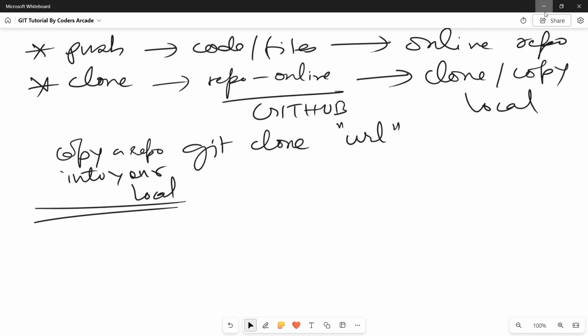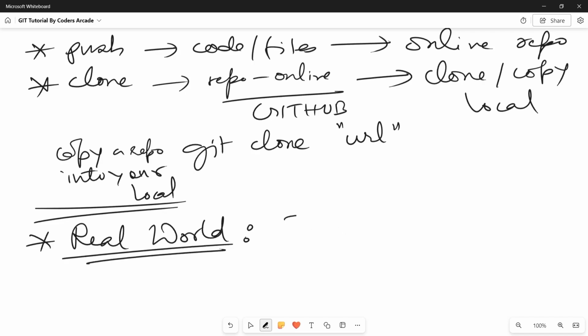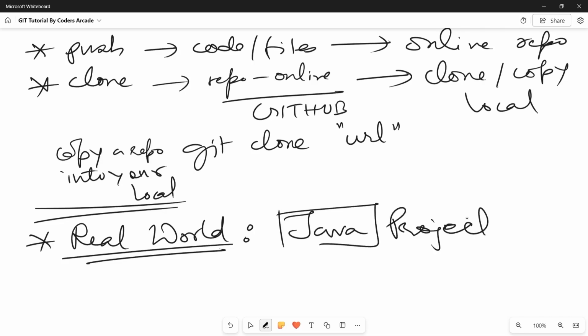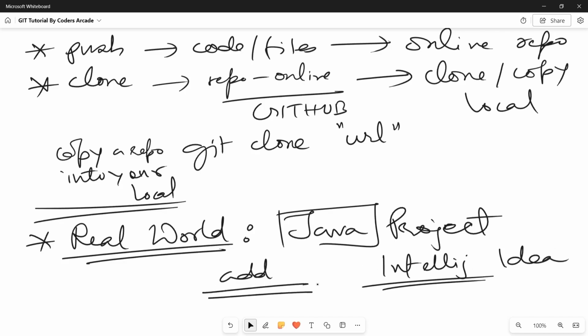Now let's do one thing. We can create a fresh Java project and see how it is actually done in the real world. My favorite programming language is Java, so I'm taking Java as an example. We'll create a Java project in our editor, IntelliJ, and then add some files, do some changes, and then try to push that project to our GitHub. This will be our target, and I will show you how it is actually done in the real world.